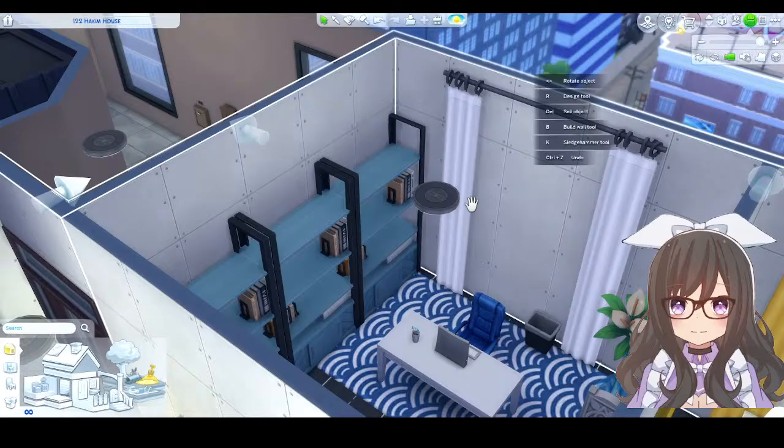Okay, so let's see here. We've got the office. I wanted to make this the main home, so I at least need a couple bedrooms. So we've got this. Obviously, the master.